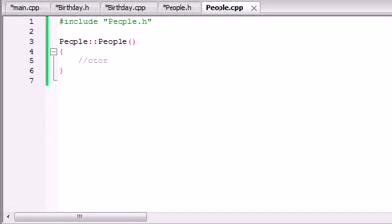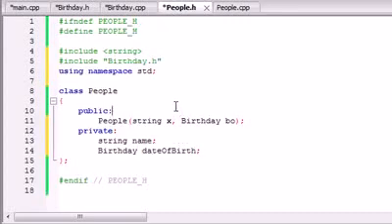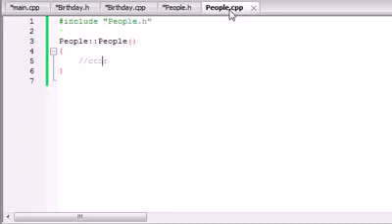Alright guys, welcome back to your 47th C++ tutorial, and this tutorial is just a continuation from the last tutorial. So what we did in the last tutorial is we pretty much were working on the people.h header file, and now we're going to hop over to the people.cpp to start actually building our functions.